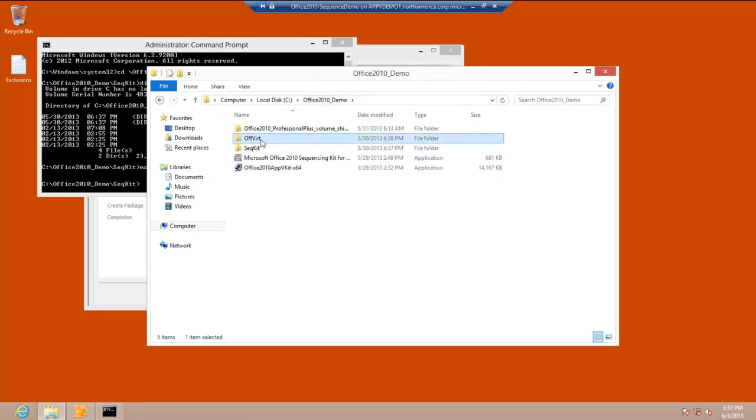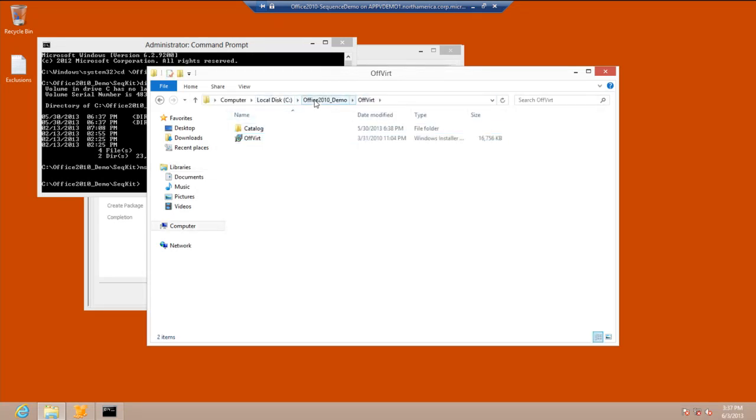So here we go to the Office 2010 demo folder. And you'll notice here that there's an offvirt.msi. Little story about this. There's basically two versions of this tool. There's a 32-bit version and there's a 64-bit version. Since I'm sequencing on a 64-bit version of Windows, I only need to use the 64-bit version.